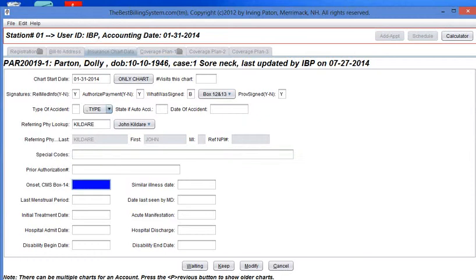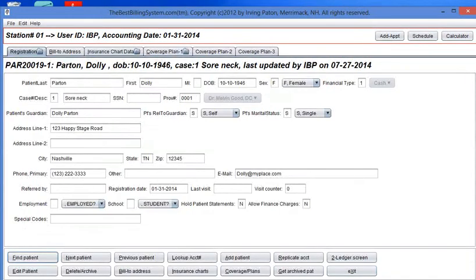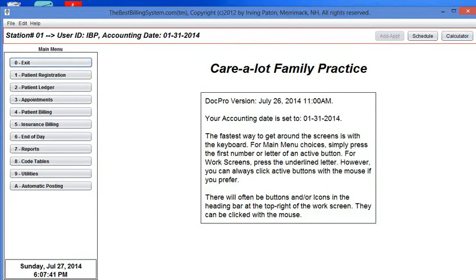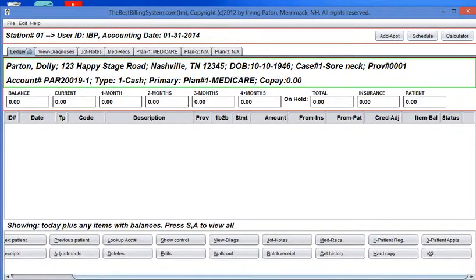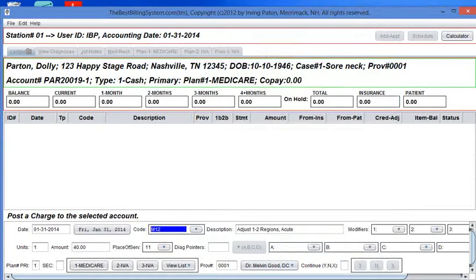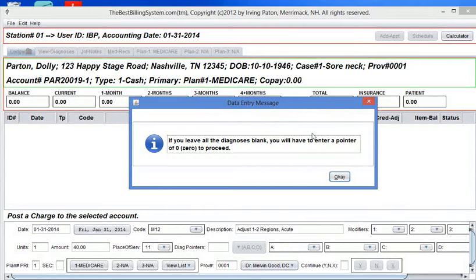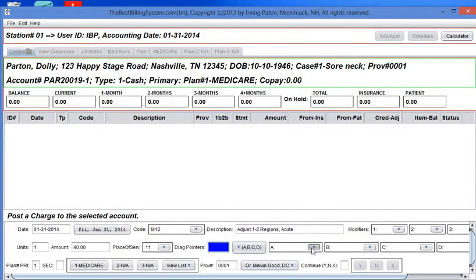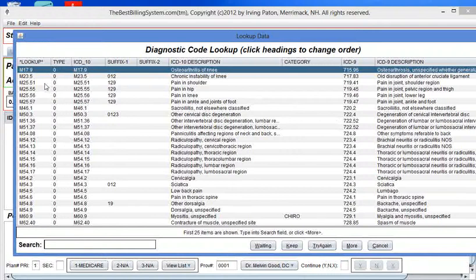So now if we want something in box 14 and onset, we can do that. All these other dates. And the point is, we just added an entire everything we needed to do a patient. And I can quickly go back to the ledger, and let's go ahead and just plug in a charge for that patient. Let's do a couple regions here. Adjustment, and we're going to need a diagnosis. We don't want to leave it blank. Okay, so let's go ahead and get one.